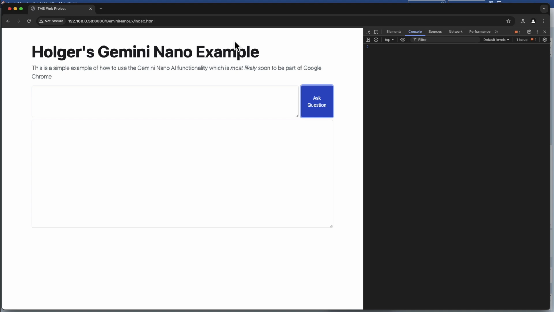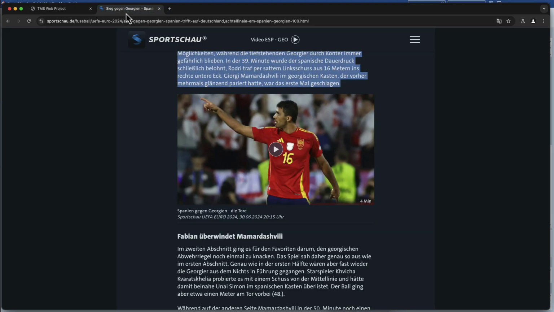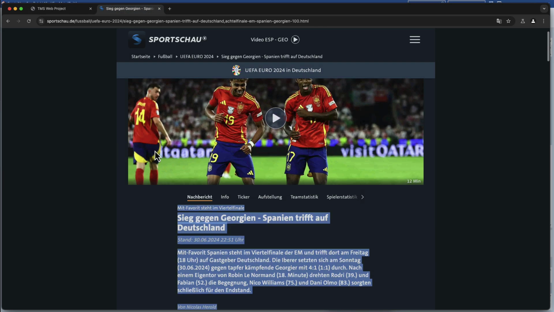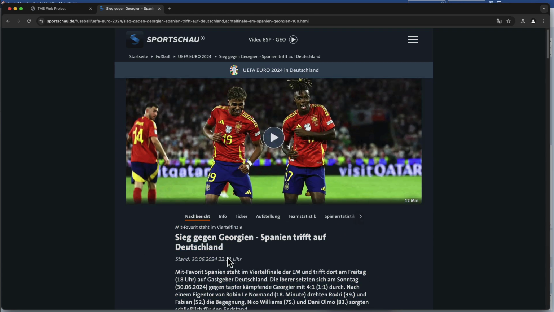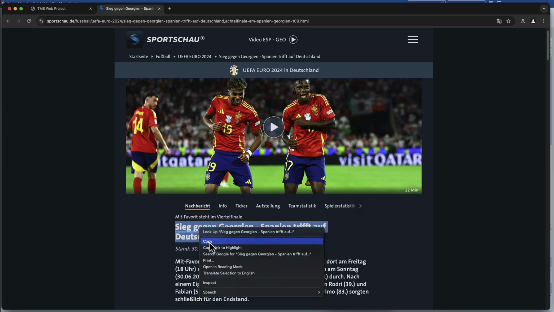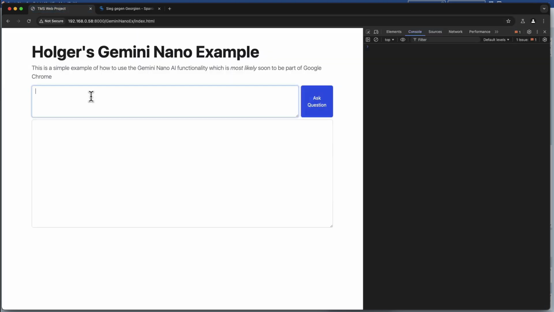For example, something that I tried in the browser window before. Let's see if it can translate. For example, if we have a text in German, copy. Let's try translate to English. Let's see if that works. Well, not really good, because the translation is wrong because Spain won, not Georgia.